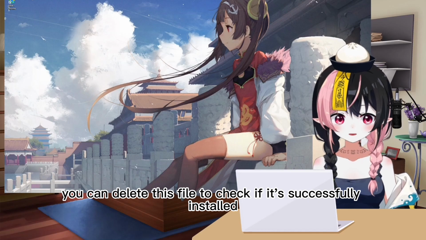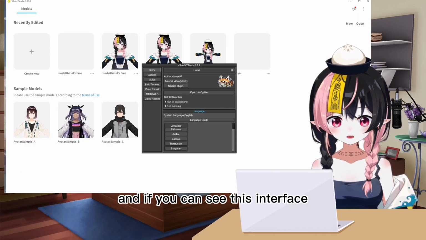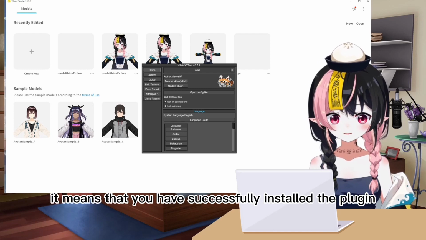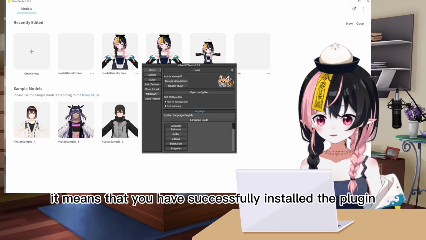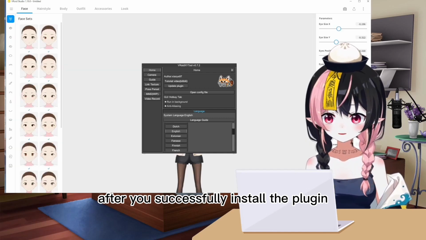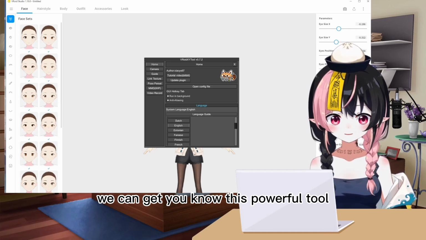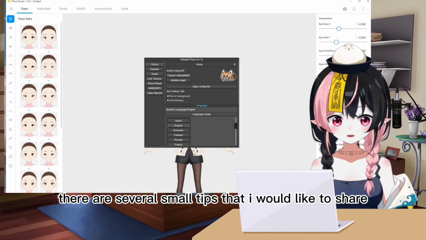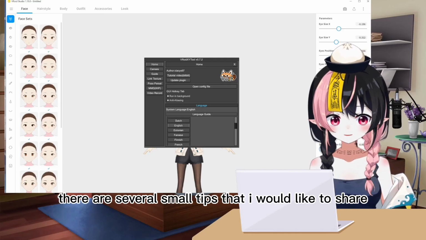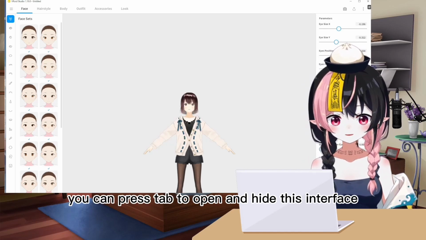To check if it's successfully installed, you need to restart your Vroid Studio. And if you can see this interface, it means that you have successfully installed the plugin, and the Vroid will remain in English. After you successfully install the plugin, we can get to know this powerful tool. There are several small tips that I would like to share with you. First of all, you can press Tab to open and hide this interface.